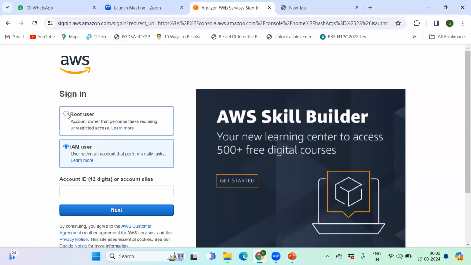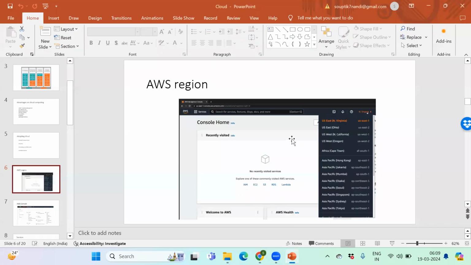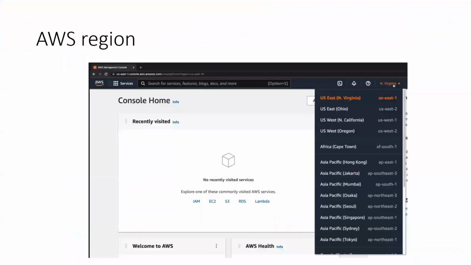In the same way, we can log in to the console. When we successfully log in to the console, it should look like this. At the right-hand top corner, we can see the default location, or the data centers available, in a drop down. We can also see what data centers are available for AWS. You can scroll and check. Now, while launching a particular component, suppose I want to launch an S3 bucket.